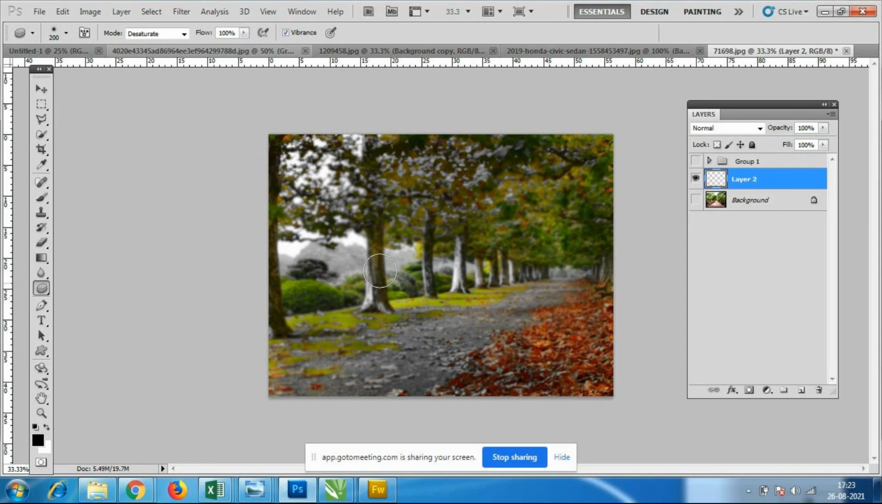If you want to do the work very fast, what you have to do is give 100% here. Flow should be 100%. Then you have to check all the options here.